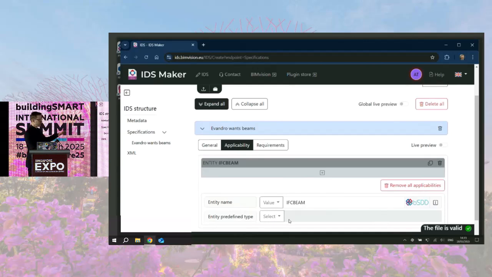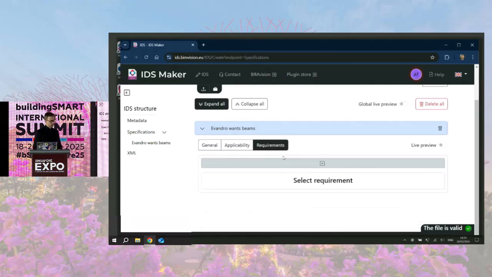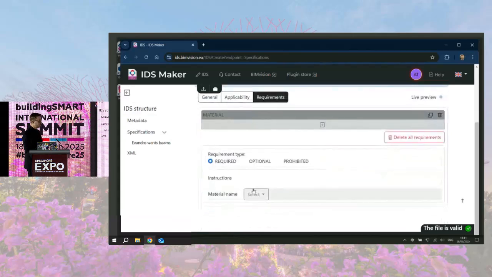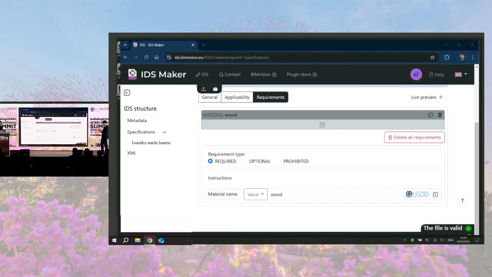So we select all of the beams, and what do you want those beams to have? Like, for example, what material? Well, wood. Okay, I see. So I can add another specification saying that all beams need to have a material called wood. Okay, and what else? Wait a second. I think I have maybe some properties. I have a PDF of 400 pages from my client with the properties. I'm sure all of them are important.